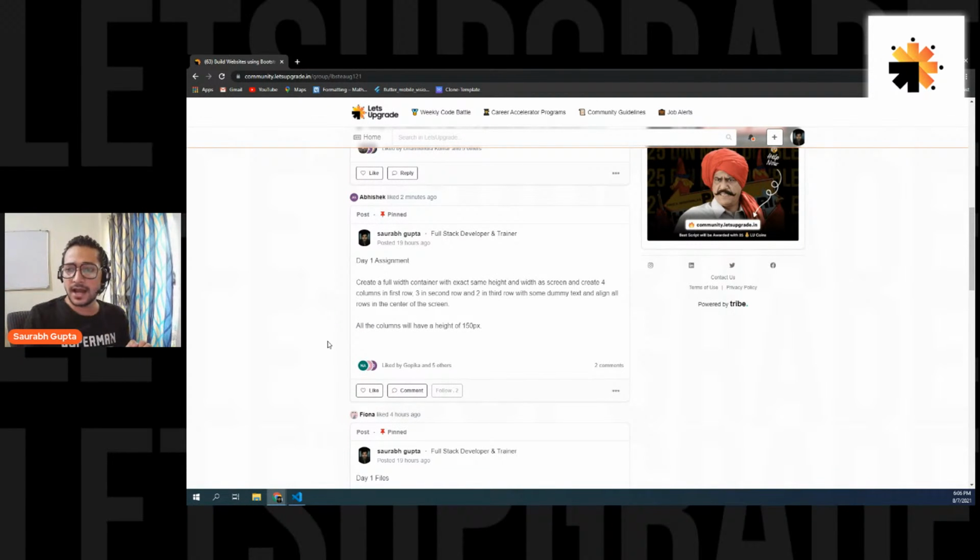And some dummy text, not a problem. And you have to move every row in the center of the container. So this is your container. You have to move everything in the center. And all the columns will have height of 150. Yes, exactly. So all the columns that you're creating inside will have a height of 150 pixel. Simple. A container with exactly same width and exactly same height as your screen.